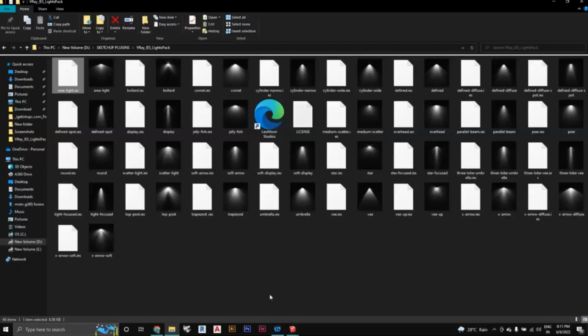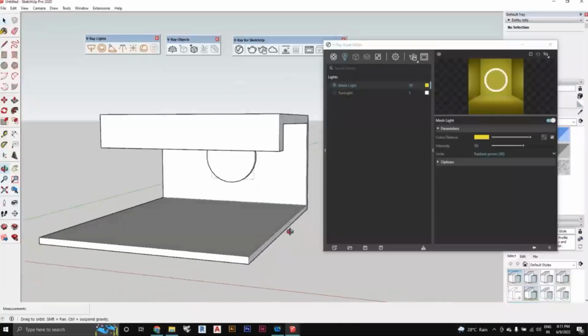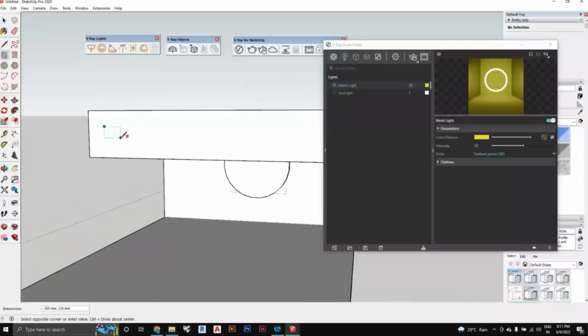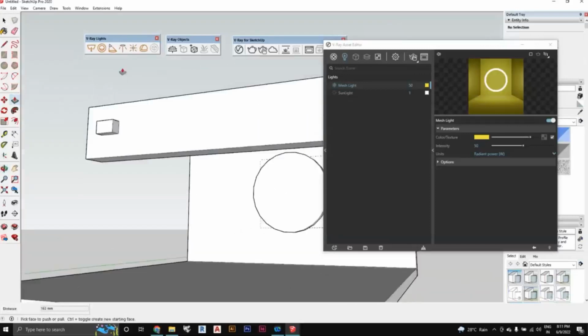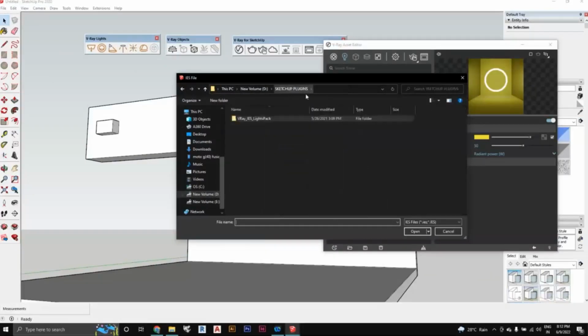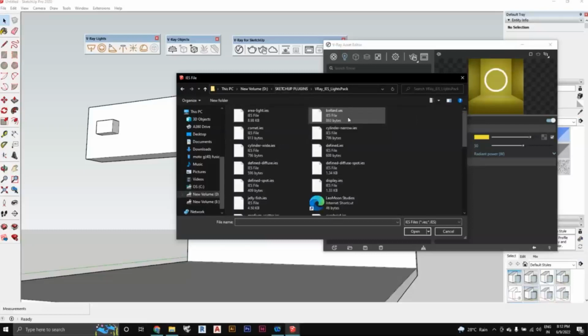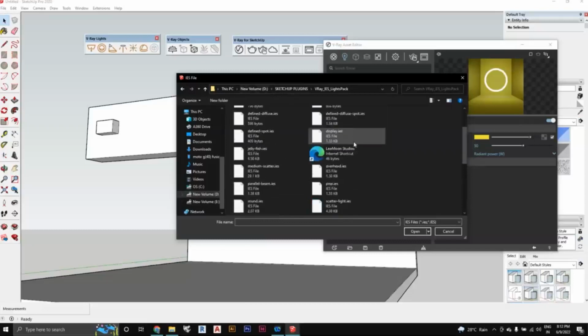Okay, so for doing any sort of lighting of this sort, the first thing is I'll just create a box. It's not required, but I'm just creating it to show the effect. Now what you need to do is go here. You can see there is IES lighting. Click on IES lighting. Now it will come up with the place. Go to the place where you have kept the IES lighting. I have kept it in SketchUp plugins, V-Ray IES light packs, and you can see the files come up.